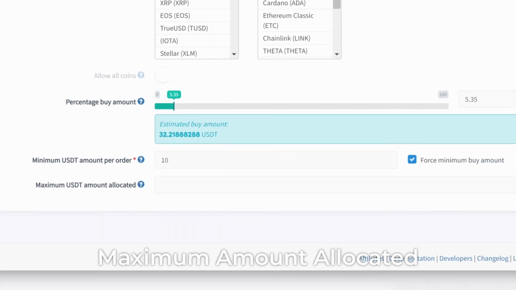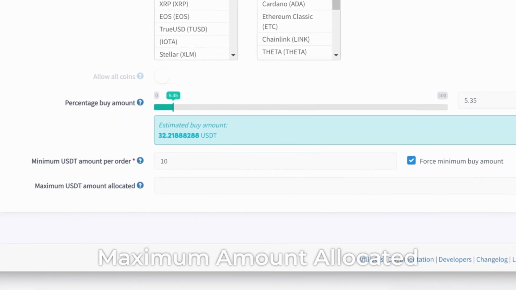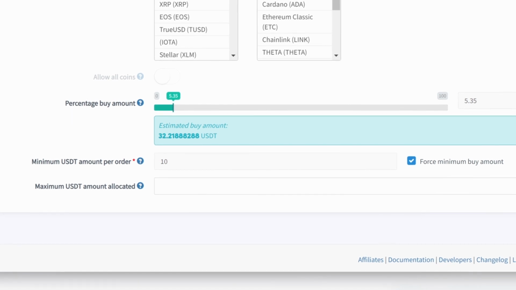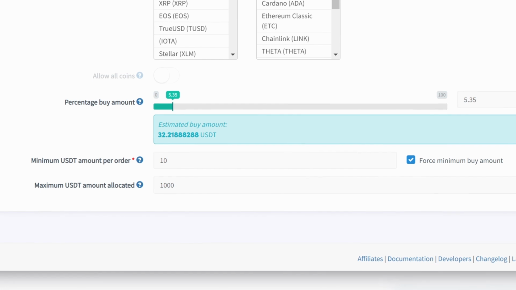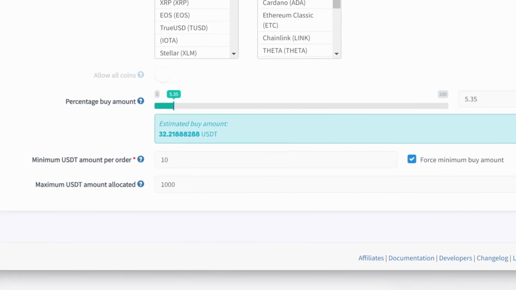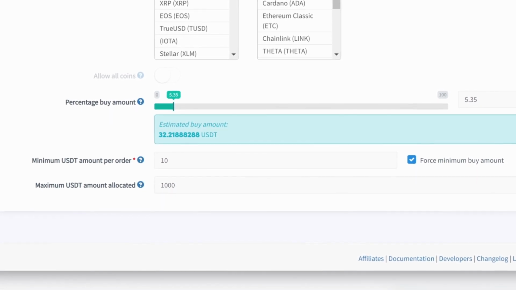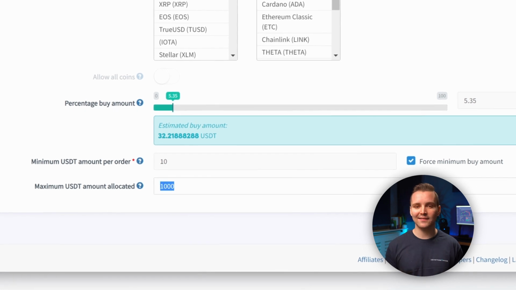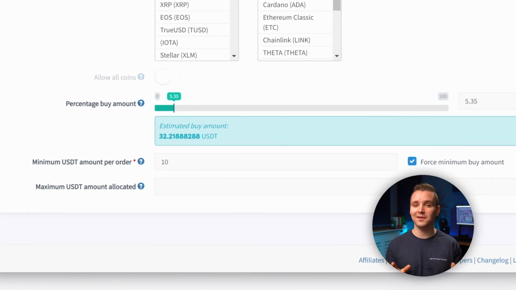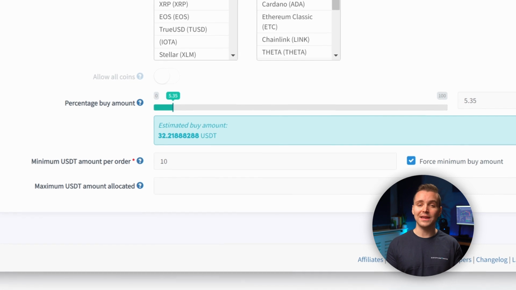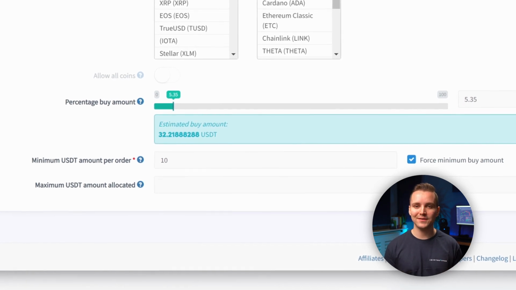The maximum amount allocated does exactly what you think it does. You can give this a set value, for example, $1,000. Once Cryptohopper has spent $1,000, it will no longer process trades until there is room again. Fun fact, you can leave this blank to have Cryptohopper spend 100% of your portfolio. This way, you can take advantage of compound interest.